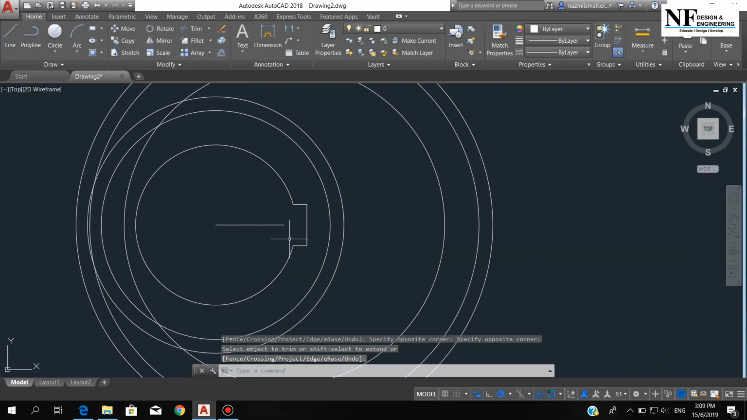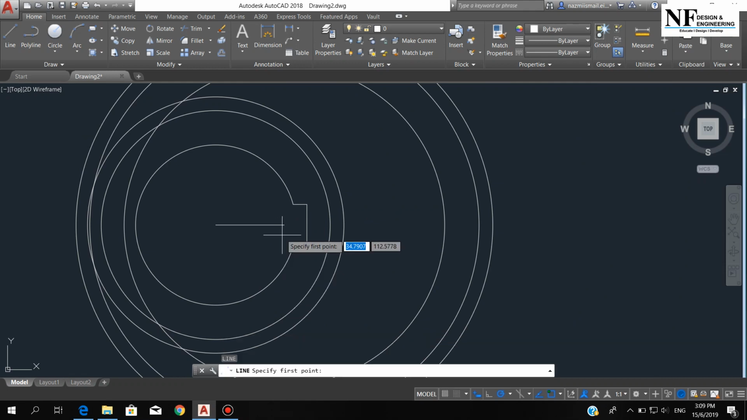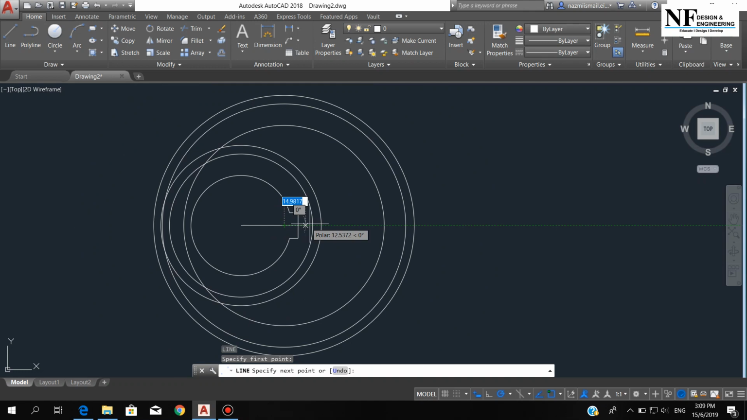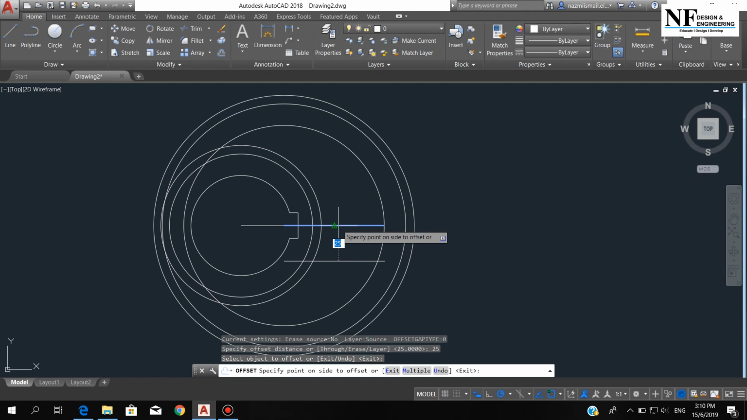Press enter. Okay. So next, by using the line command, press enter. We create the line starting from this endpoint until here. Okay. Press enter. Then by using the offset command, press enter. We offset this line with the value of 25. Press enter. Then we offset this line upward and downward.